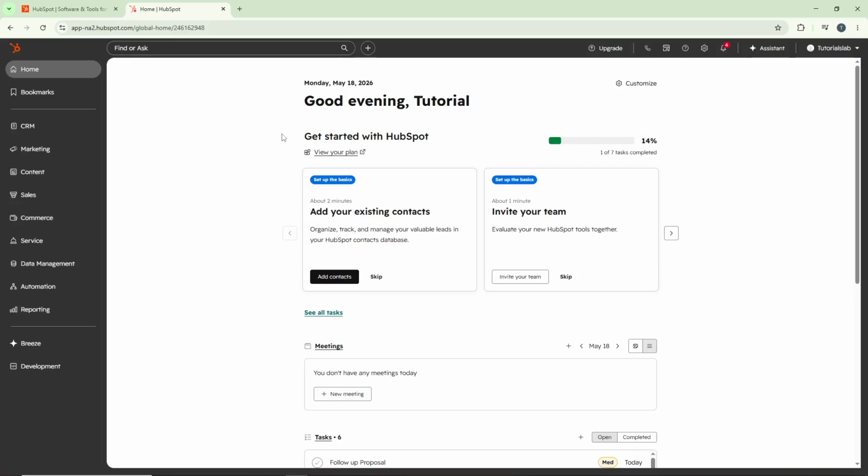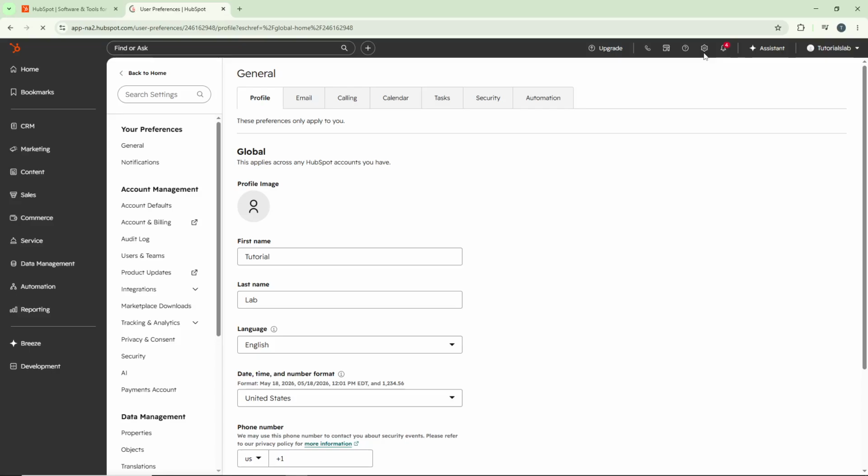After you've logged in and the dashboard has fully loaded, direct your attention to the top right corner of the screen. You'll see a gear icon there, which is the universal symbol for settings across most platforms. Click on this gear icon to open the settings menu. This is where you'll be able to customize various aspects of your HubSpot CRM, including the date and time format that displays throughout your account.